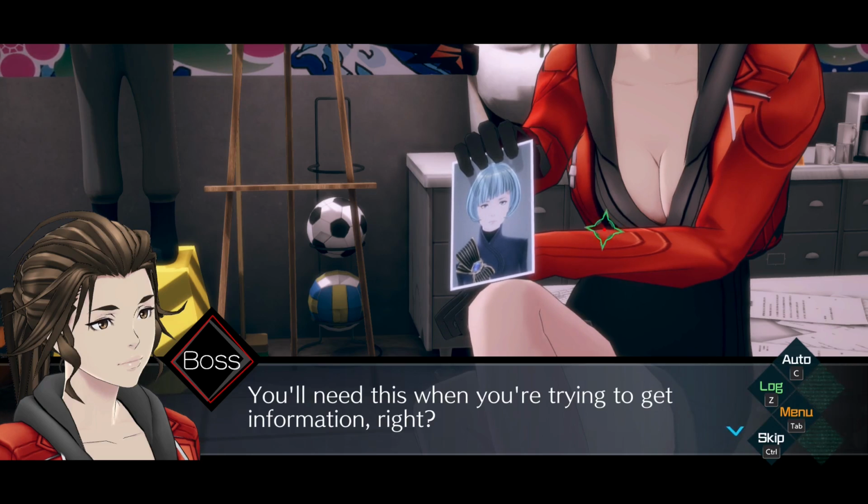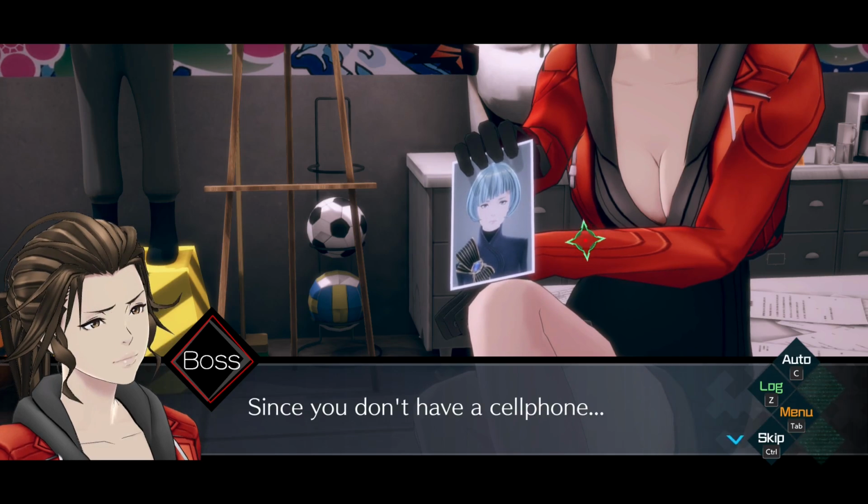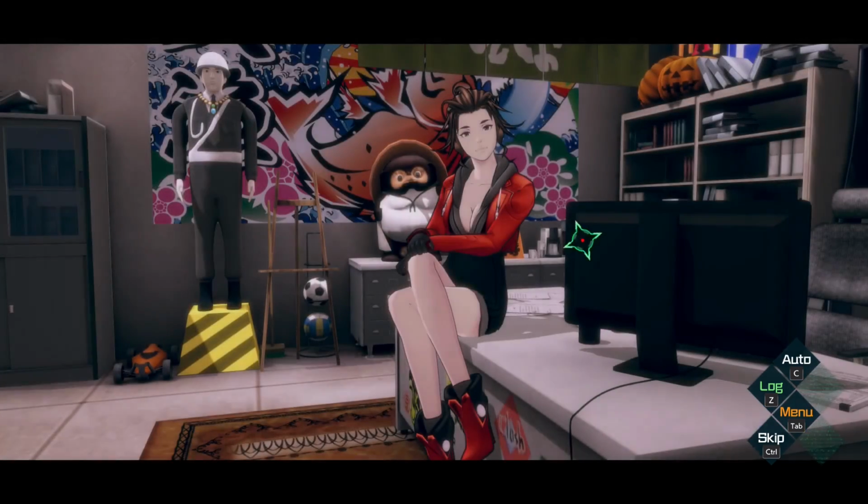You're telling me my AI-infused eyeball can't display holograms for people to see? Since you don't have a cell phone. What did you guys even do with the budget? I took Shoko's picture and put it in my pocket.